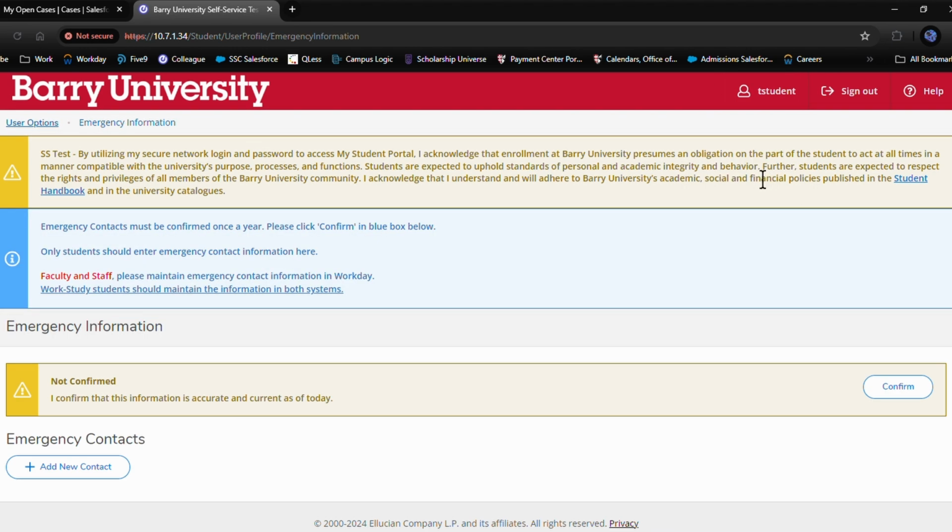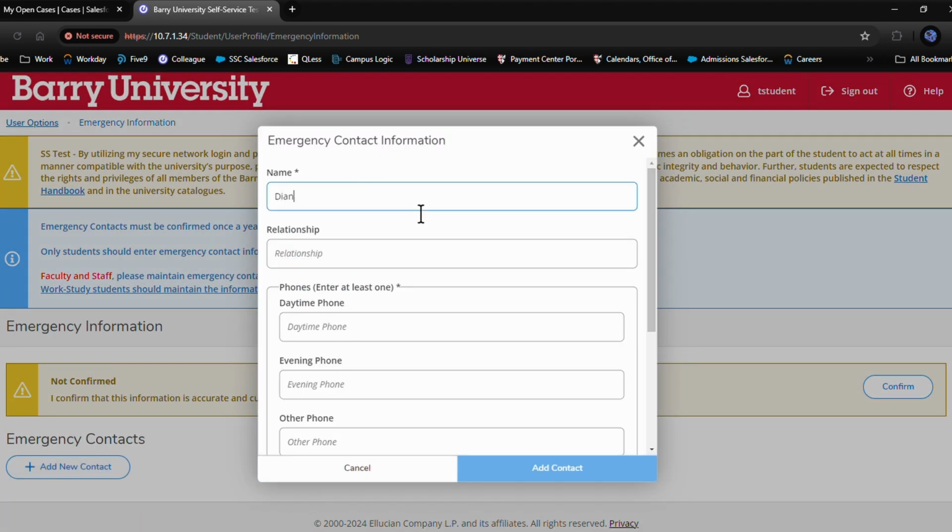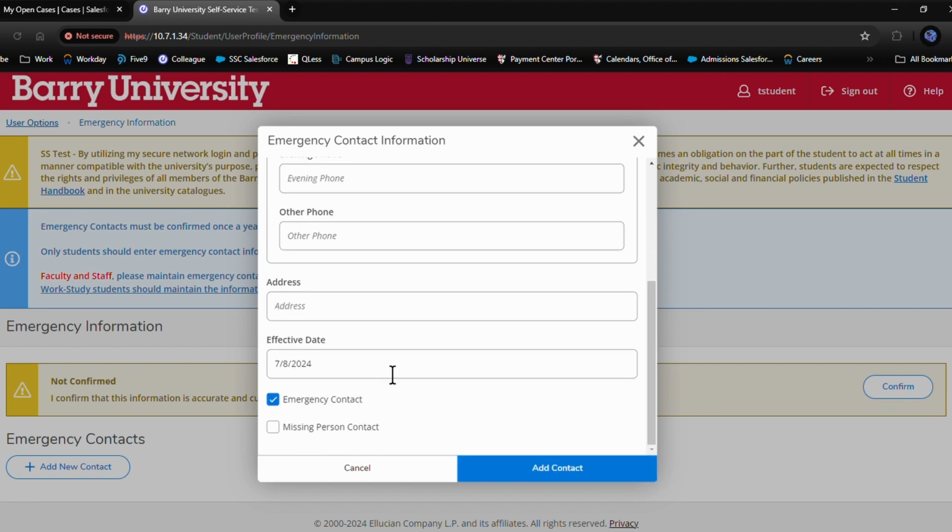On the Emergency Information page, click the Add New Contact button under the Emergency Contacts label. Fill out all required text boxes marked with a star. At the bottom, make sure to check either the Emergency Contact box, the Missing Person Contact box, or both.